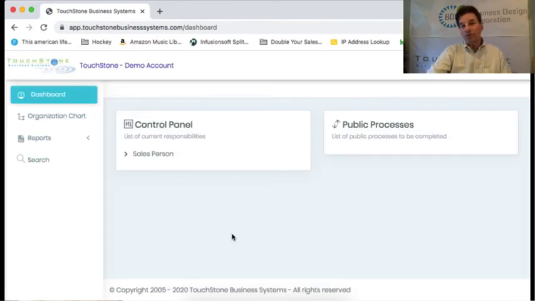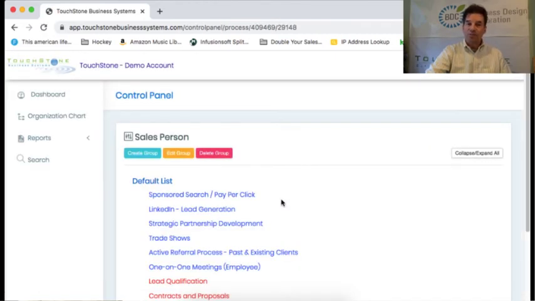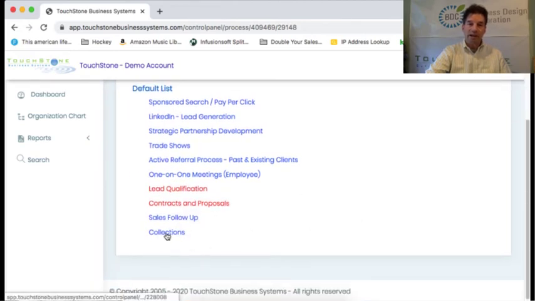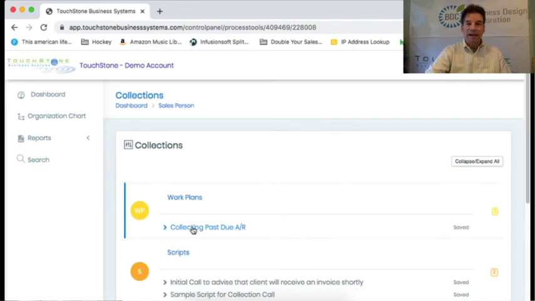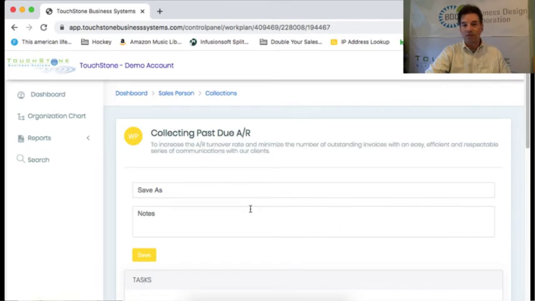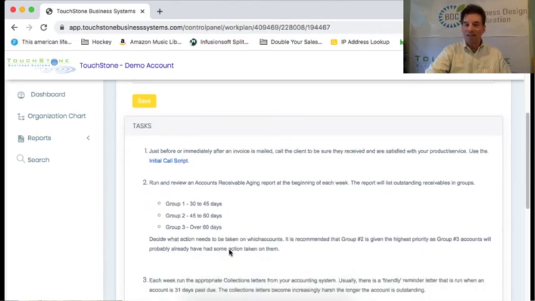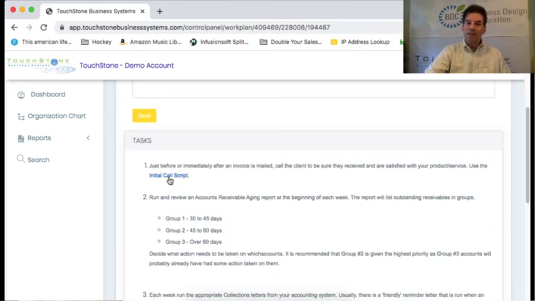So remember, John is now responsible for collections. John logs in and clicks on salesperson, and he needs to follow the collections process. He simply looks for it on his job description here and it pops up here, and he looks at the collecting past due accounts receivable. Maybe the bookkeeper has given him a report saying, you gotta follow up with these, John. Or maybe John needs to make that initial call to say something about how did the project go?